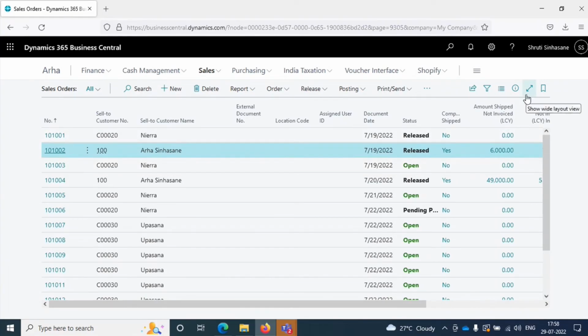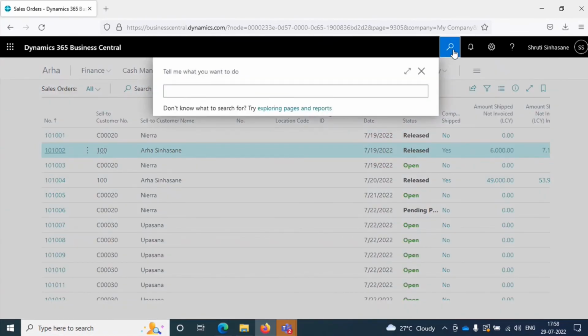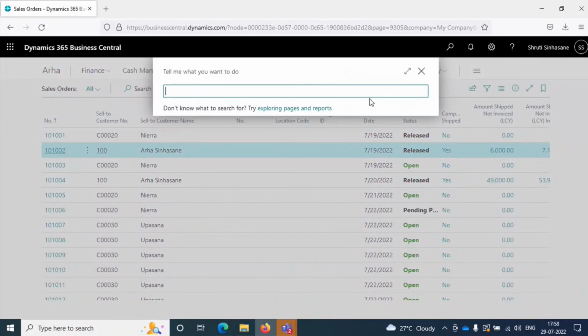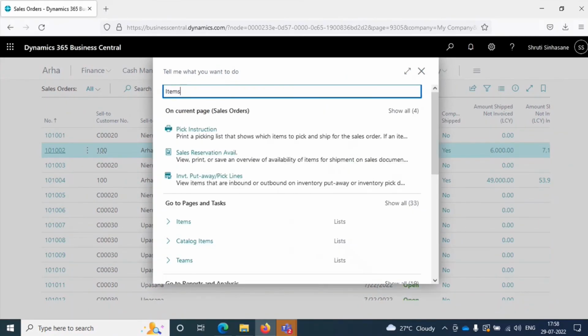One more thing here. I am talking about Tell Me once again. Wherever I am, I can click on Tell Me to get the information. The only difference is, let's say I am on the page of a sales order. Either I can click on Tell Me, or there's a shortcut, Alt and Q. If I press Alt Q, I'll reach the Tell Me option directly. Let's say I want to search, I just write items for example here.